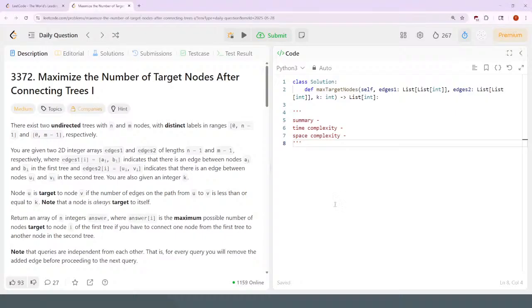Alrighty, time for another coding challenge, the daily challenge. Looks like it's part 1, so it's maybe going to be a hard one, coming up to end the month. Alright, maximize the number of target nodes after connecting trees.